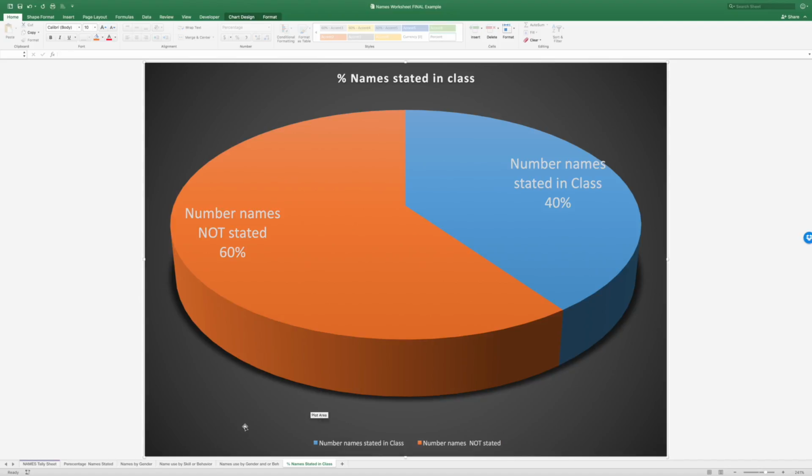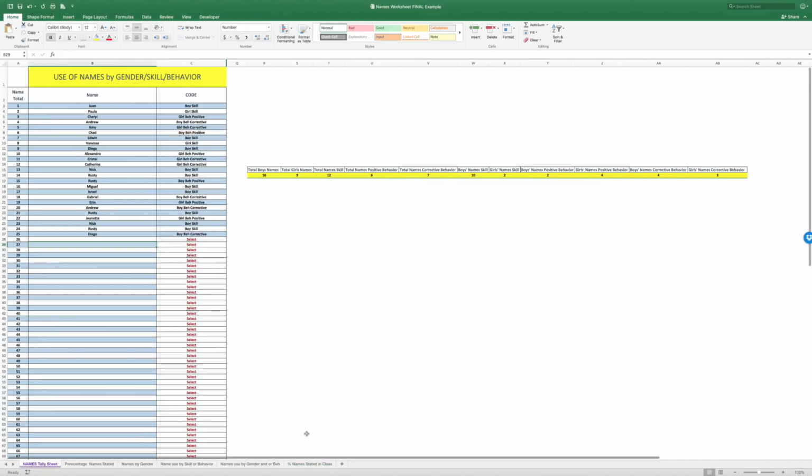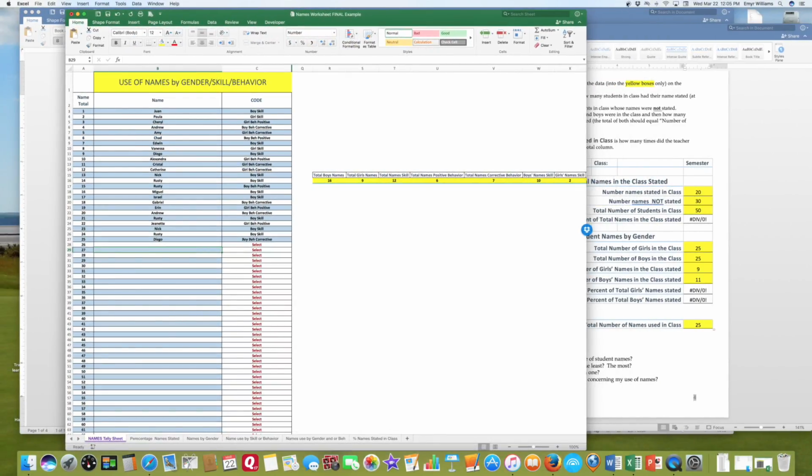Okay, so this is the names tally sheet here. It's a really cool little spreadsheet that we've now developed. So hopefully you can use this spreadsheet and you can create your reports. Okay, and we'll conclude there.